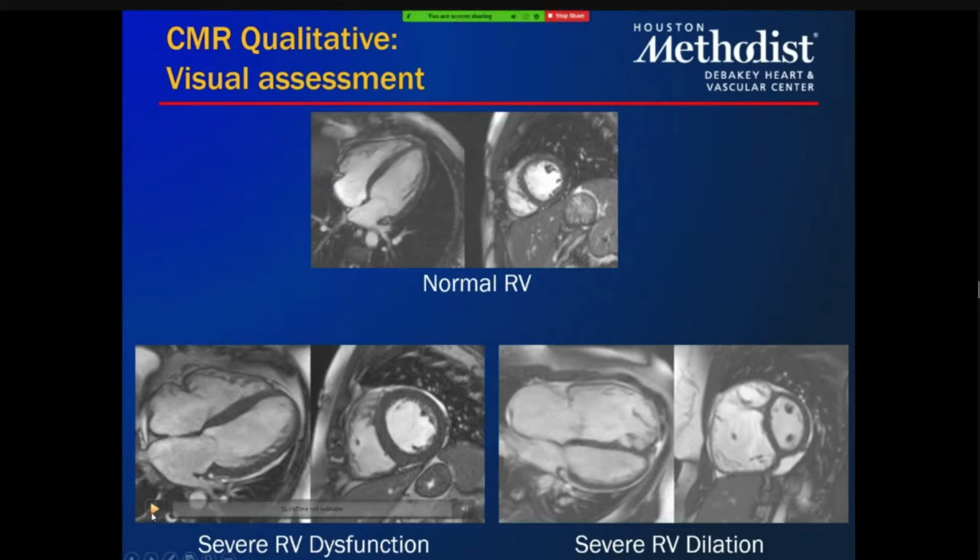If this played, this is not playing either, but if this played, it would show that the RV is not actually doing any of the stuff I said. The lateral wall would not be contracting as vigorously. The tricuspid annulus would not be descending as well. You would see the lateral wall on the short axis not as vigorous a view.